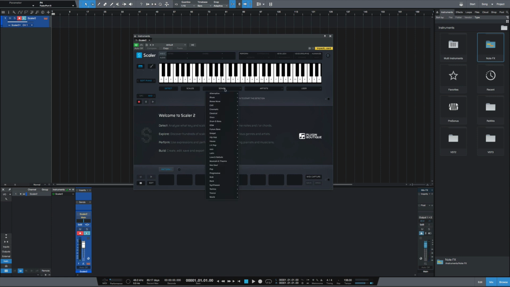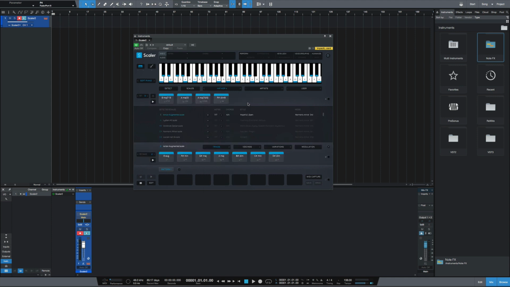And we'll just go to songs and grab something. Let's do Hip Hop 4. So now we've got a chord progression here. So say I want to use that chord progression with another instrument. I didn't want to use the sounds from Scalar 2.